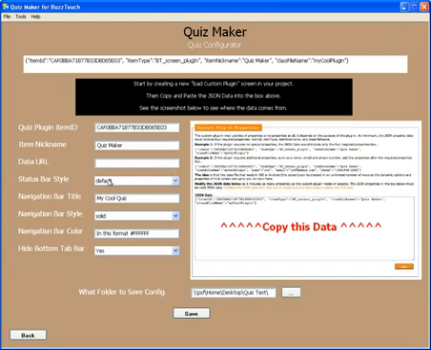Status bar style is going to be like any other screen. Navigation bar title, I'm going to type in whatever I want the nav bar title to be. Navigation bar style, navigation bar color. Make sure that it is in the format of a 6-digit hex number with the pound sign in front. And then the option to hide the bottom tab bar. Once I get these basic settings set, this is what I need for this plugin to actually work. Anything other than this is just going to be advanced.